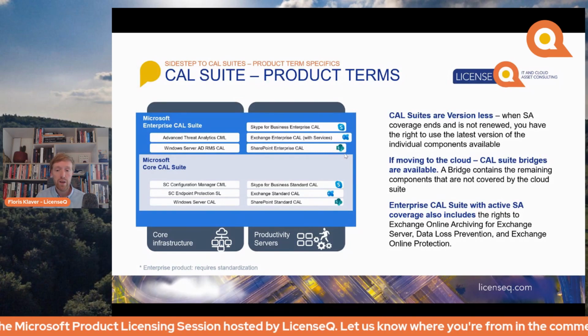Enterprise CAL suite with active SA coverage also includes the right to Exchange Online archiving, data loss prevention, and Exchange Online protection.